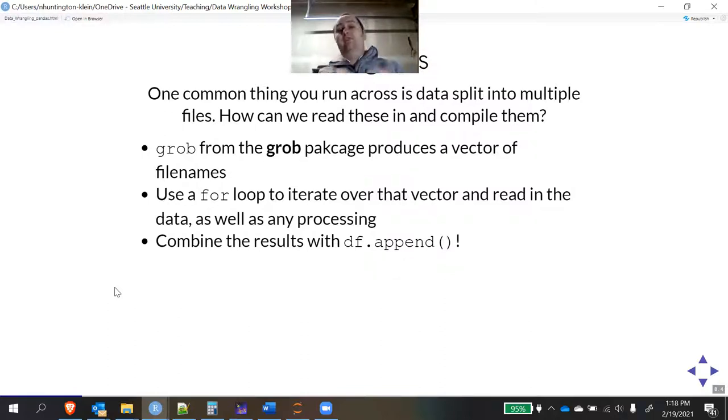You can also, in your for loop, send each of the files that you read in to some sort of function that processes them for easy processing. Once you have your list of files that you've read in, you can slap them all together with df.append, which takes one data set and stacks it on top of another one that has all the same columns.